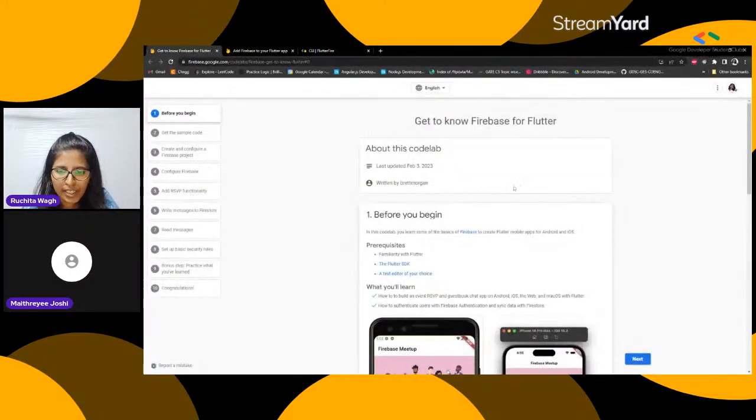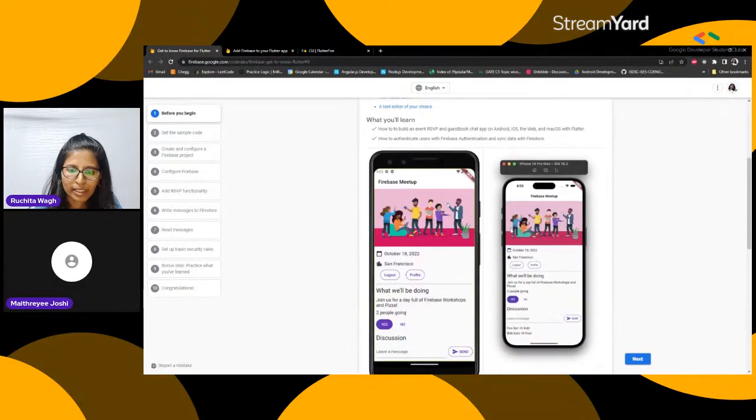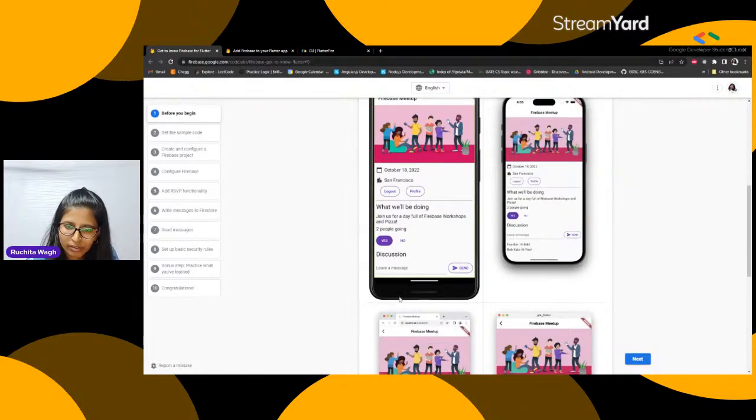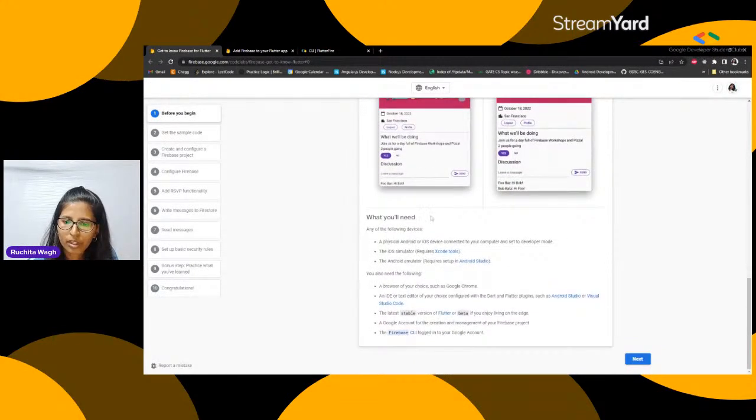So this is the first lab that provides you all the instructions that will be needed for you to create an app with event RSVP and guestbook chat app. So basically, you are creating this UI, and you can send RSVP invitations to users, and you can then chat in the discussion section and send messages to other users.